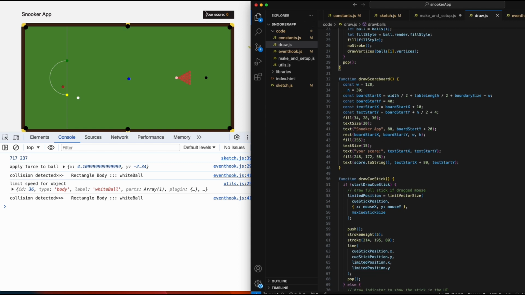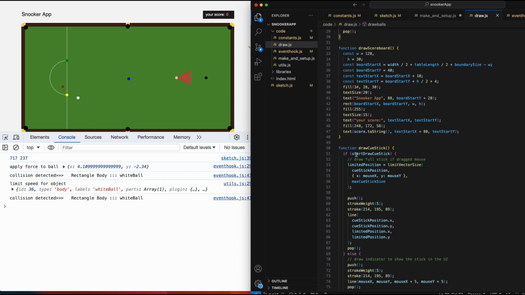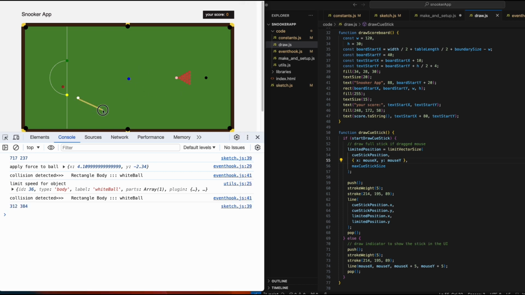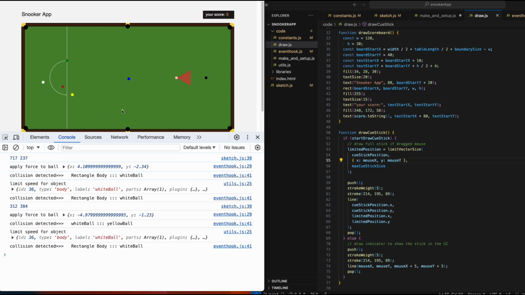You see here I create a scoreboard, and then draw cue stick. So yeah, I already explained. When I press my mouse and release it, it will kick the ball and draw the cue stick.